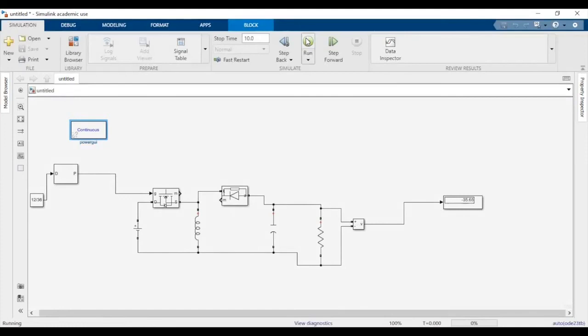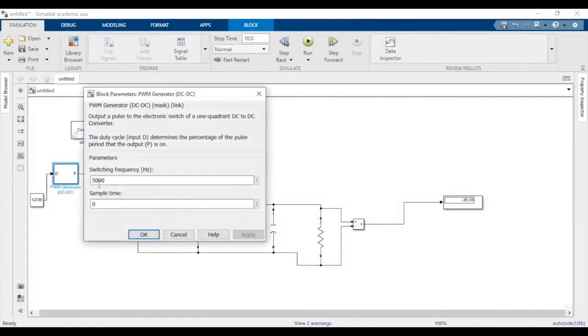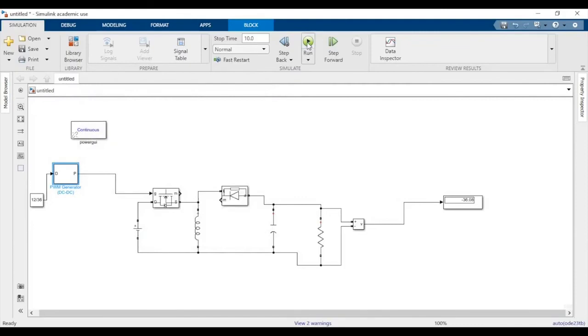So we made another mistake. We need to go into the PWM generator and change the switching frequency to 40 kilohertz as per our design, because the capacitance and the inductance values all depend on the switching frequency. Now once this is done, as you can see, the voltage is around 11.5 volts. The desired voltage was 12 volts, so it's okay because it's within 5% of tolerance.